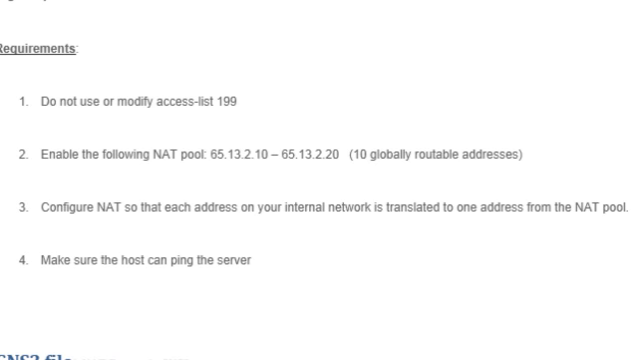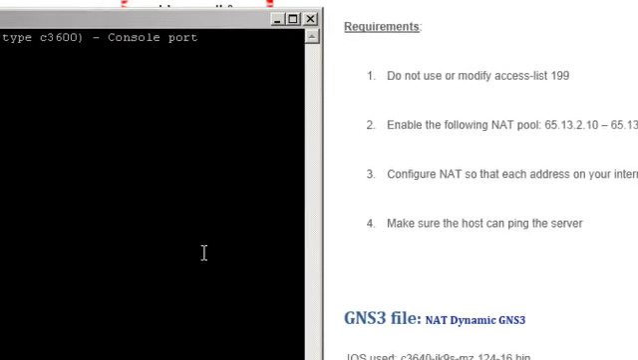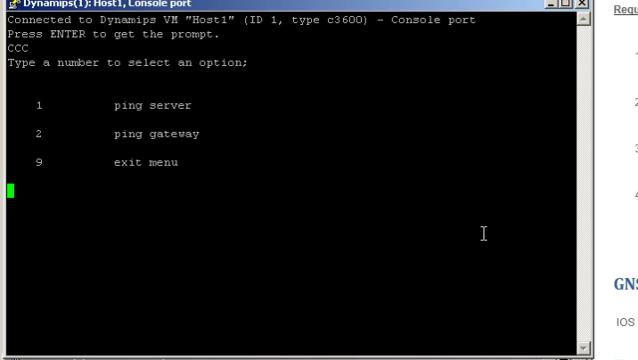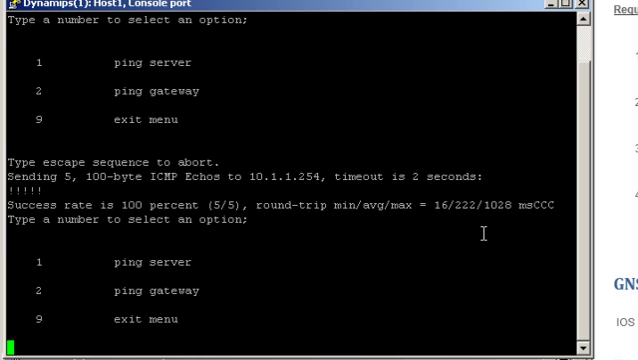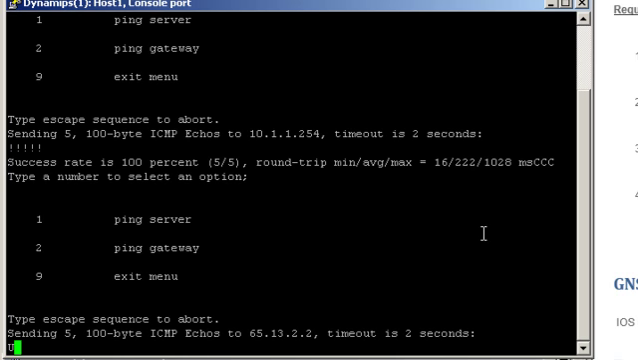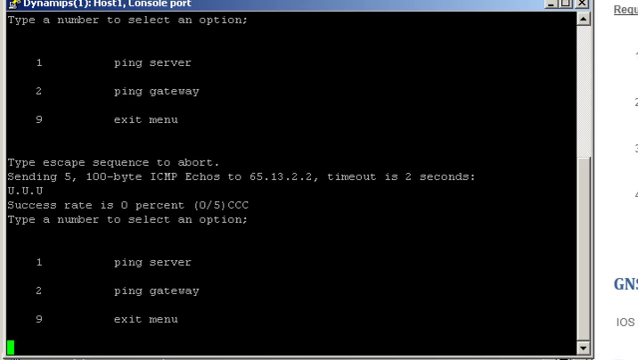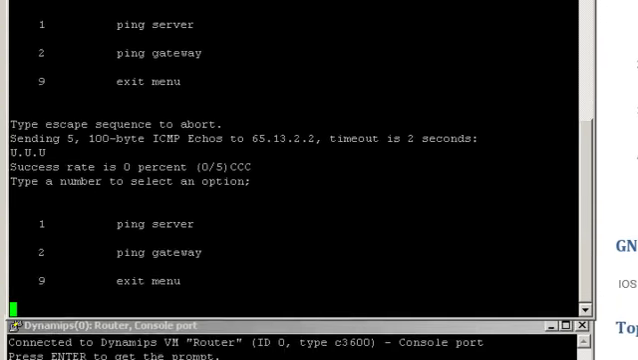Alright, so let's start as usual by checking host 1. Can we ping the gateway? Yes. Can we ping the server? No, we can't. Okay, let's go on the router and configure it.